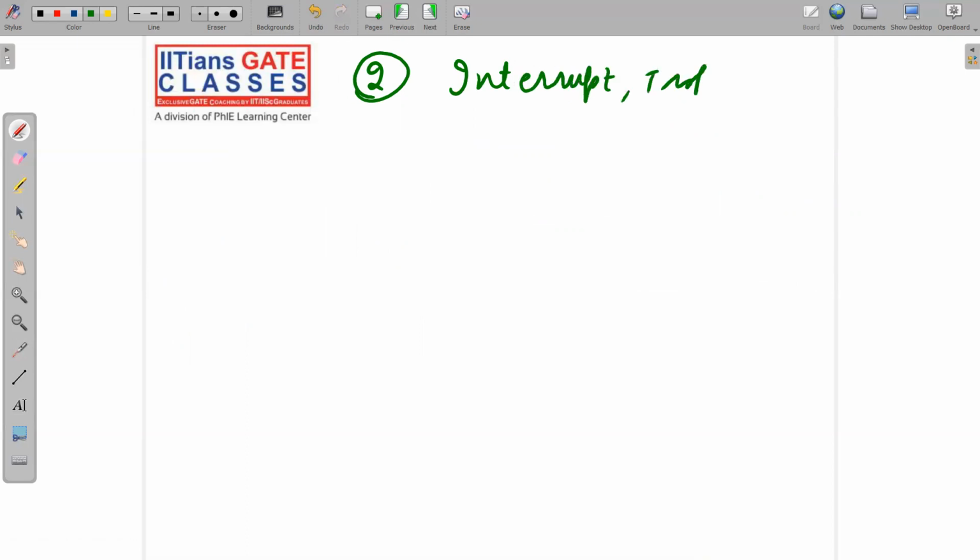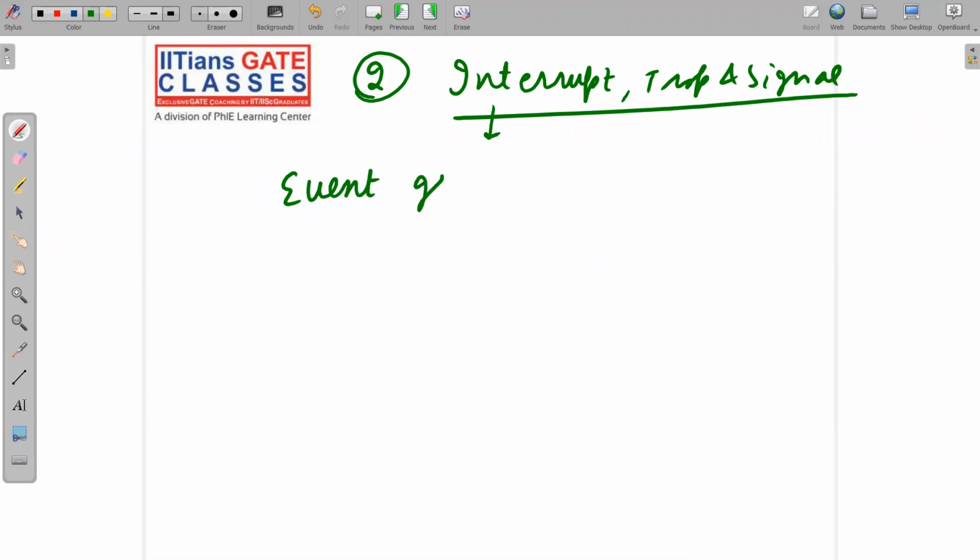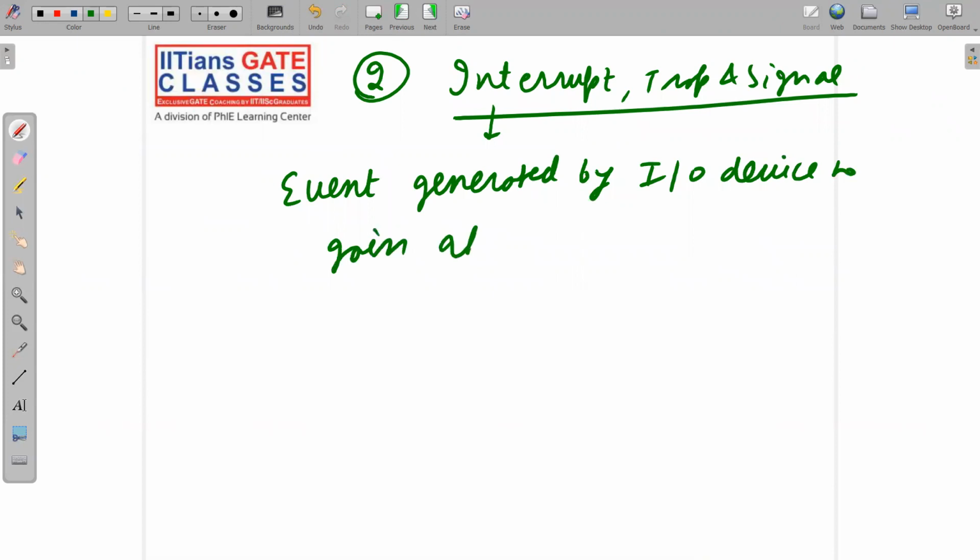Interrupt, trap and signal. So first of all, what is an interrupt? Interrupt is an event generated by some IO device to gain the attention of the CPU. For example, you are studying.